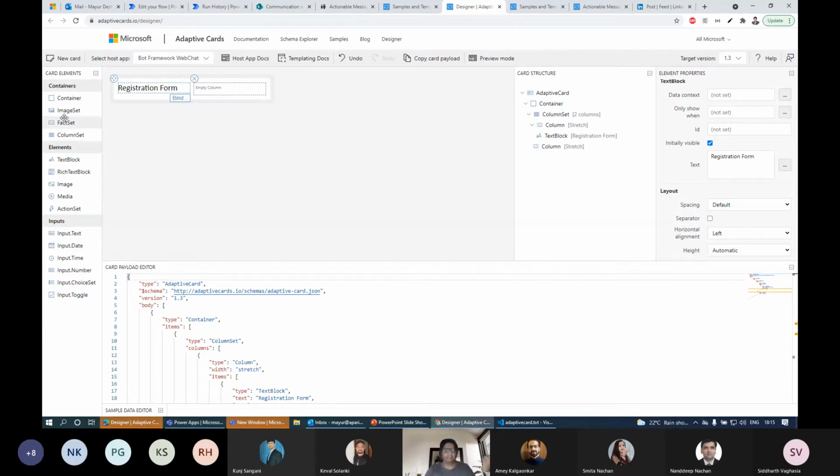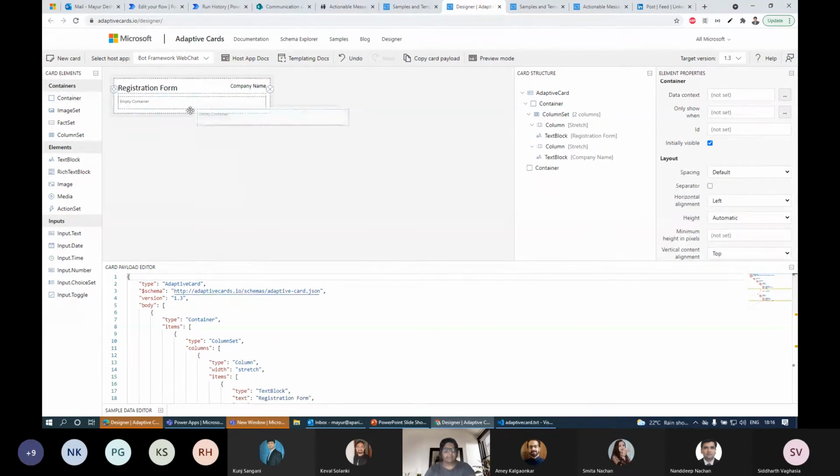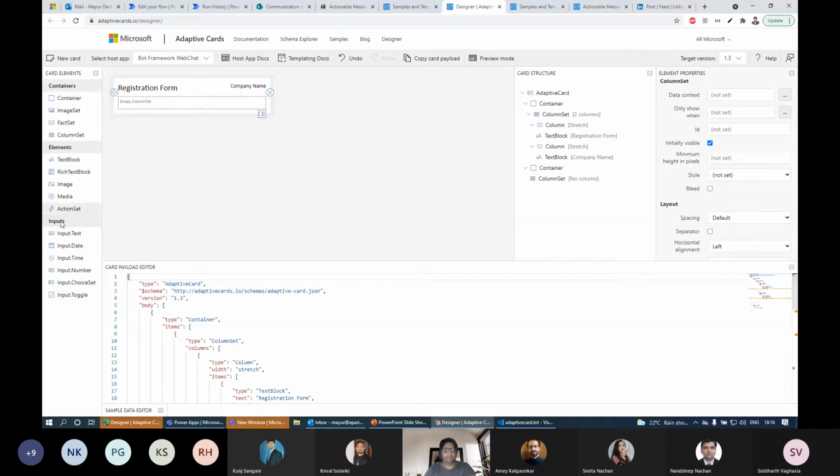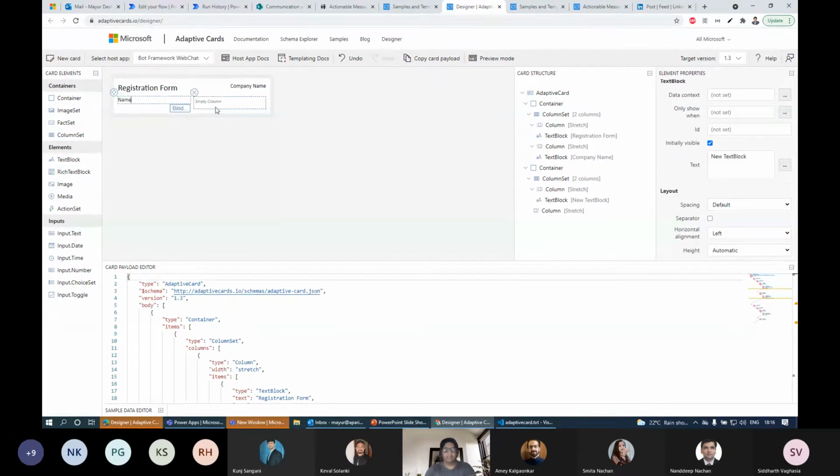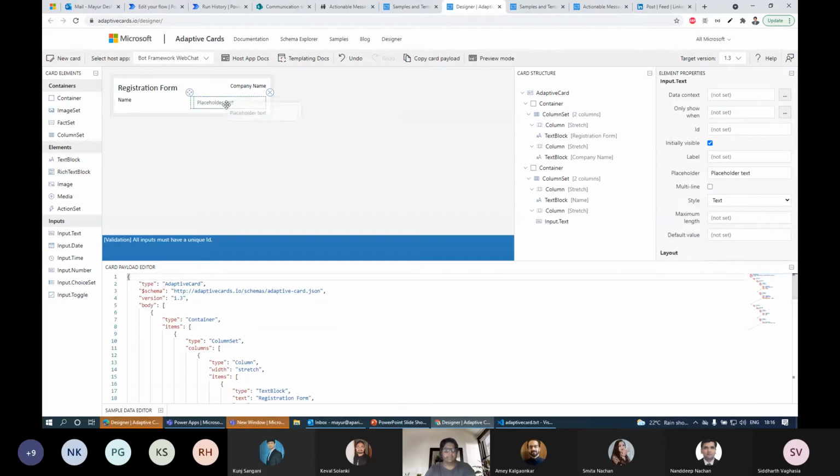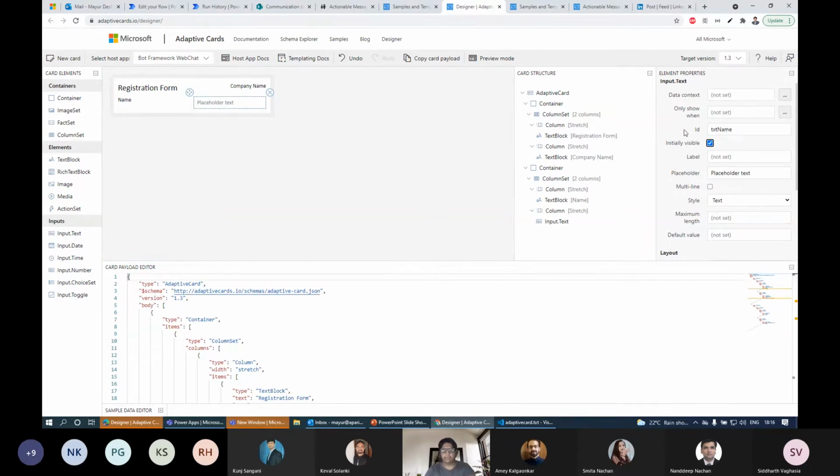And let's say we put our company name on the right hand side. Let's drag and drop over here, and I put company name, and I will make it horizontally aligned, right? Okay, and let's add one more container. I'm going a little fast over here, and add a column set again. I add column. We need 2 columns. Let's say a text box, a name, right, and an input text. So here you can see this is a text box, and for a text box we'll put txt name. So this is the ID to this text box, right?